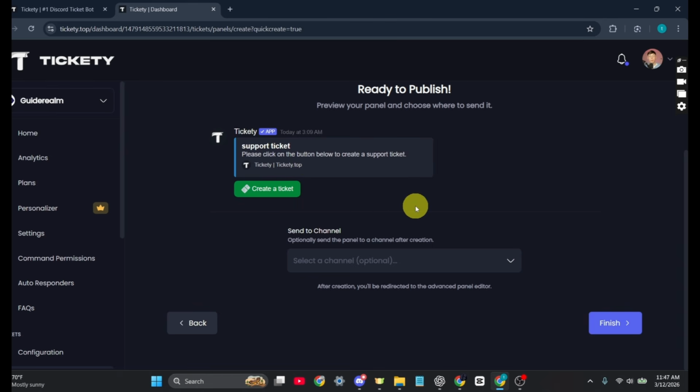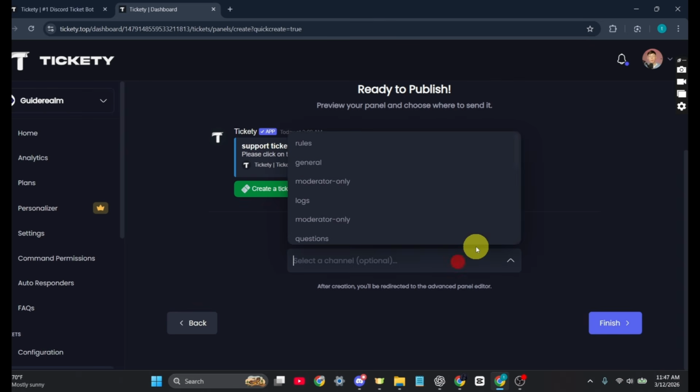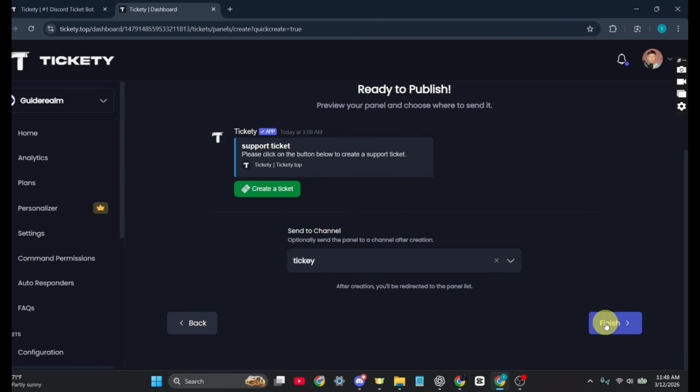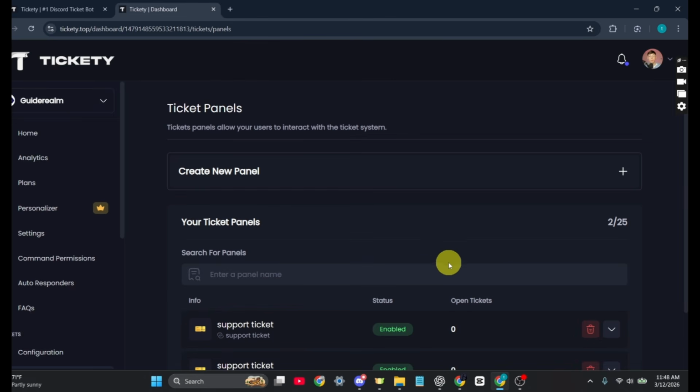in your server. Make sure everything looks good, and if you need to make changes, you can just click on back and edit. Now select the channel where the ticket panel will be sent. Just click on the drop down and select your channel, which in my case is going to be Tiki, and click on finish. After a few seconds, Tiki will post the panel in the channel.